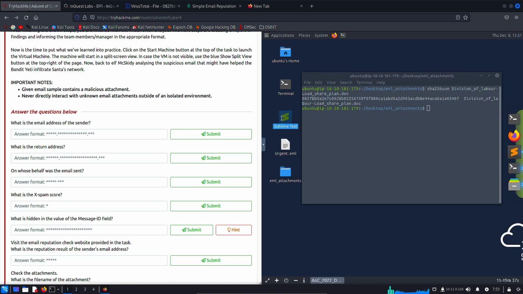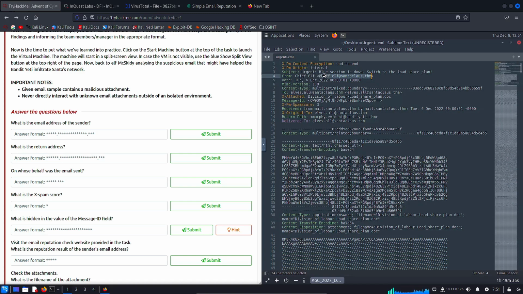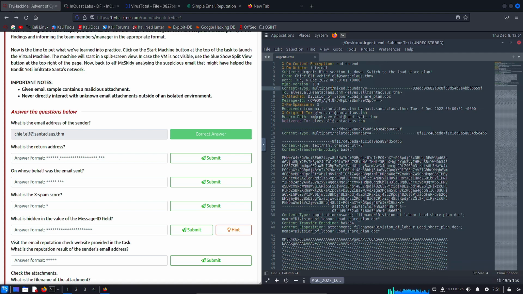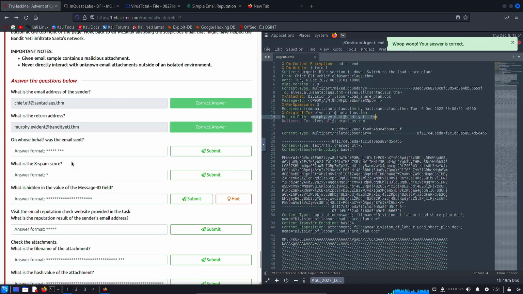So let's check it out. It's chief.elf@santaclaus.thm. What is the return address? The return address is received from the return path, murphy.evident@bandit.yeti.thm. Is it this one? Yes. On whose behalf was the email sent?